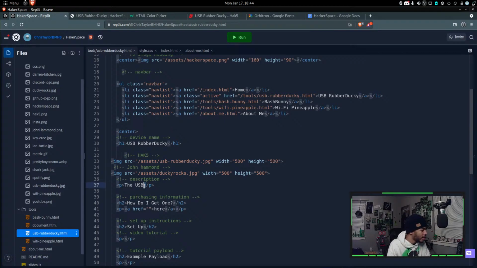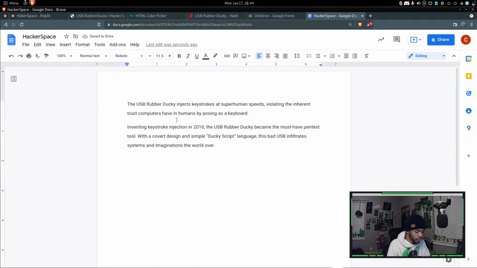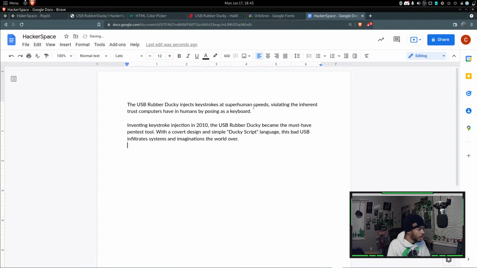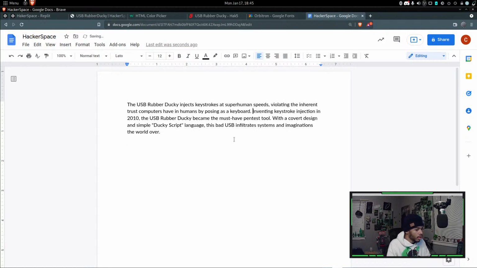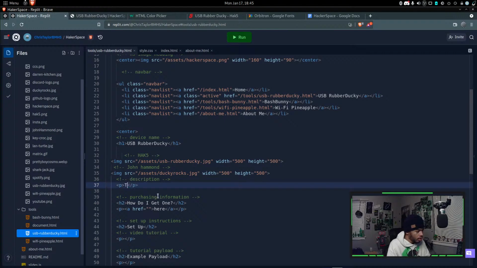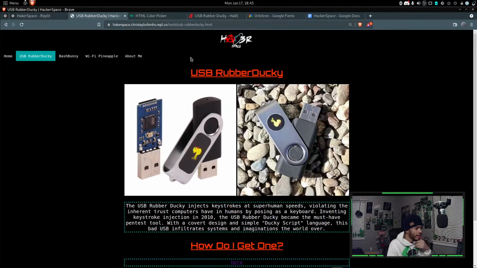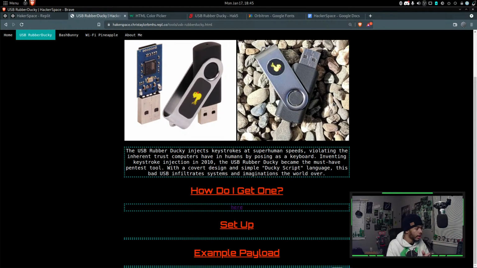What else am I doing? Let's go ahead here into our paragraph tag. We actually probably need to format it first in here, so Control Shift V. There you go. Cool, perfect. That's the great first paragraph that we're going to have in here. Now if I just run this, look at that, there you go. It gives you information on the USB Rubber Ducky. Cool. What's next? How do I get one?